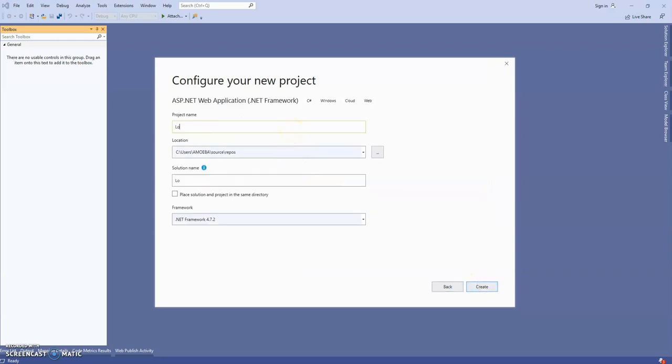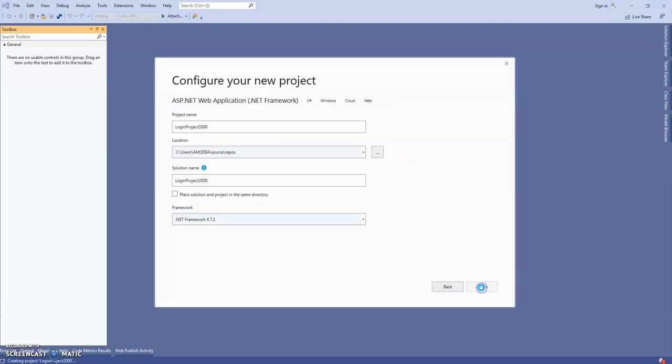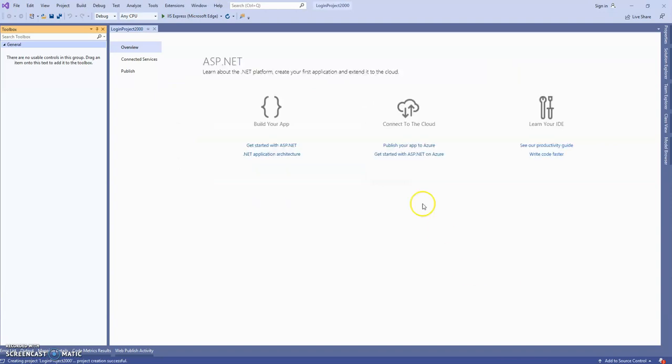Now I type Login Project 2000. Then you can select .NET Framework and click on Create, choose Empty and Web Forms, then create your own project.